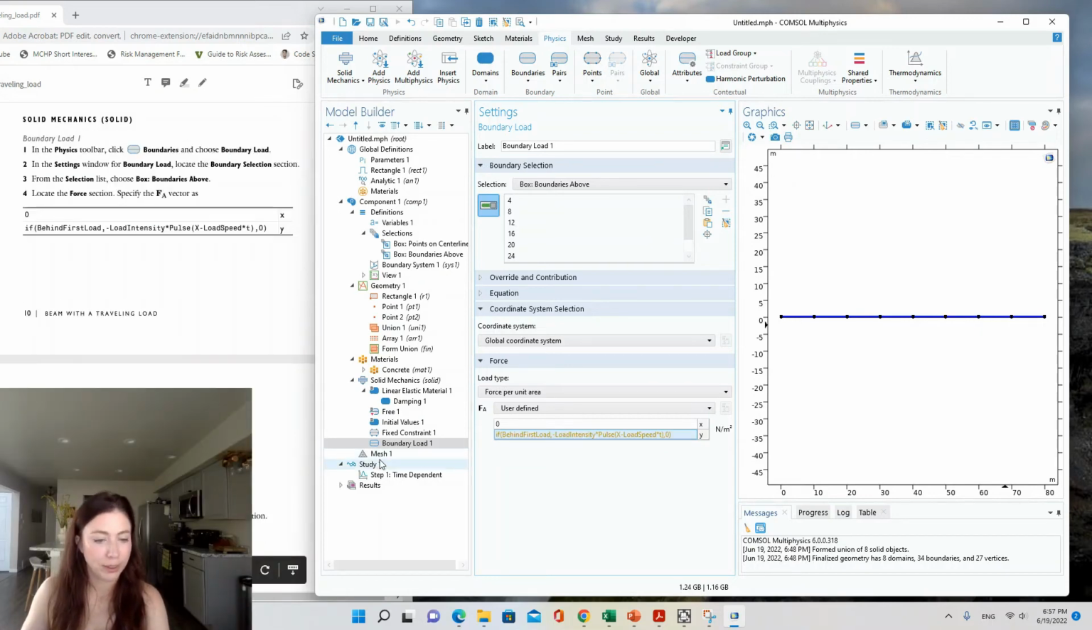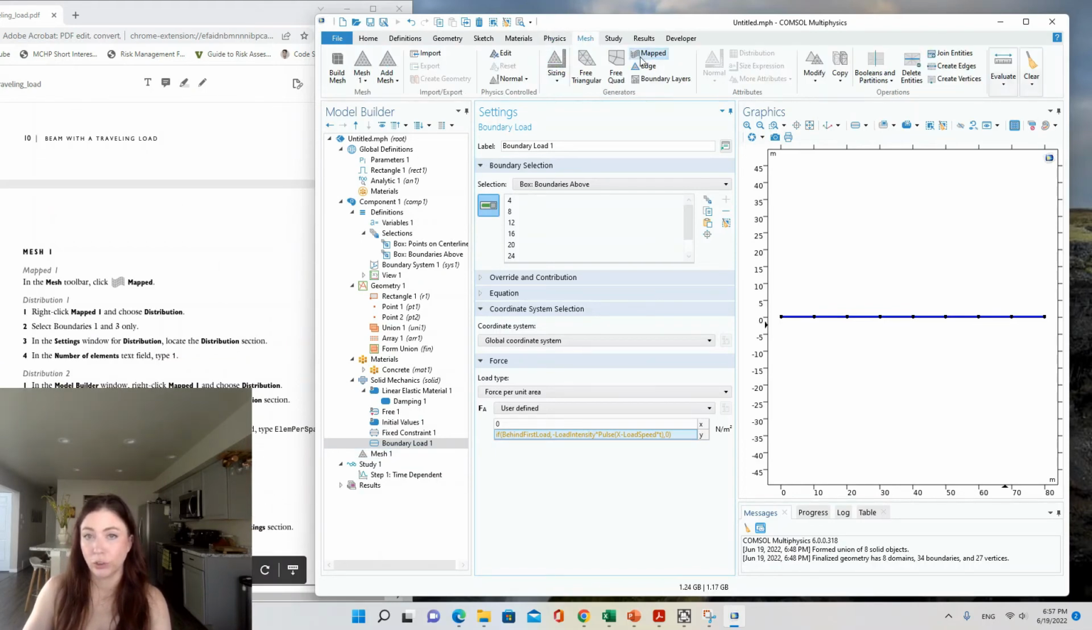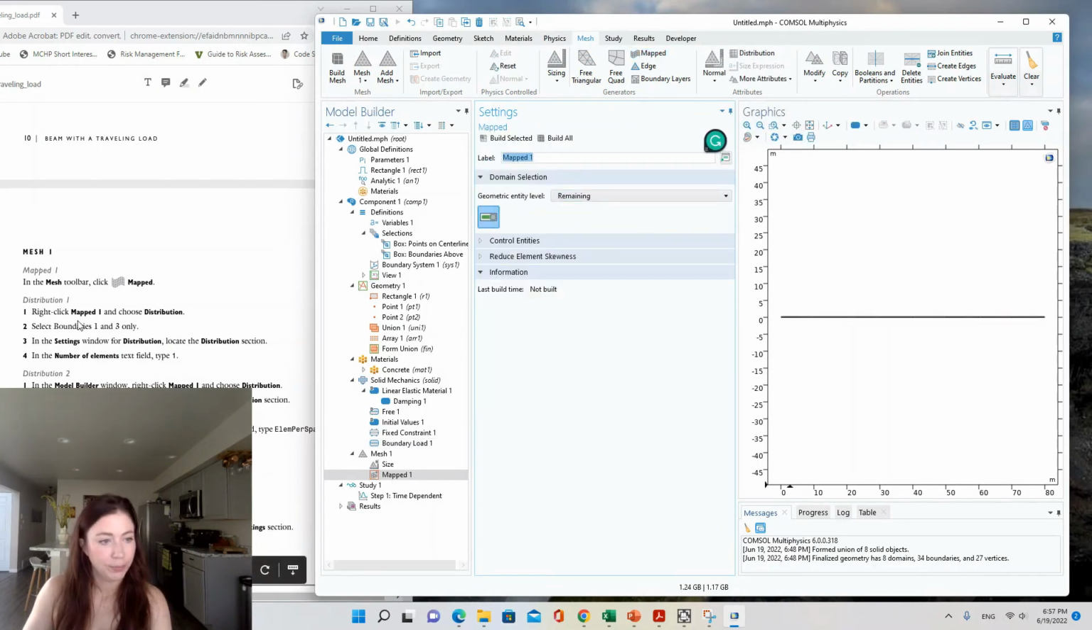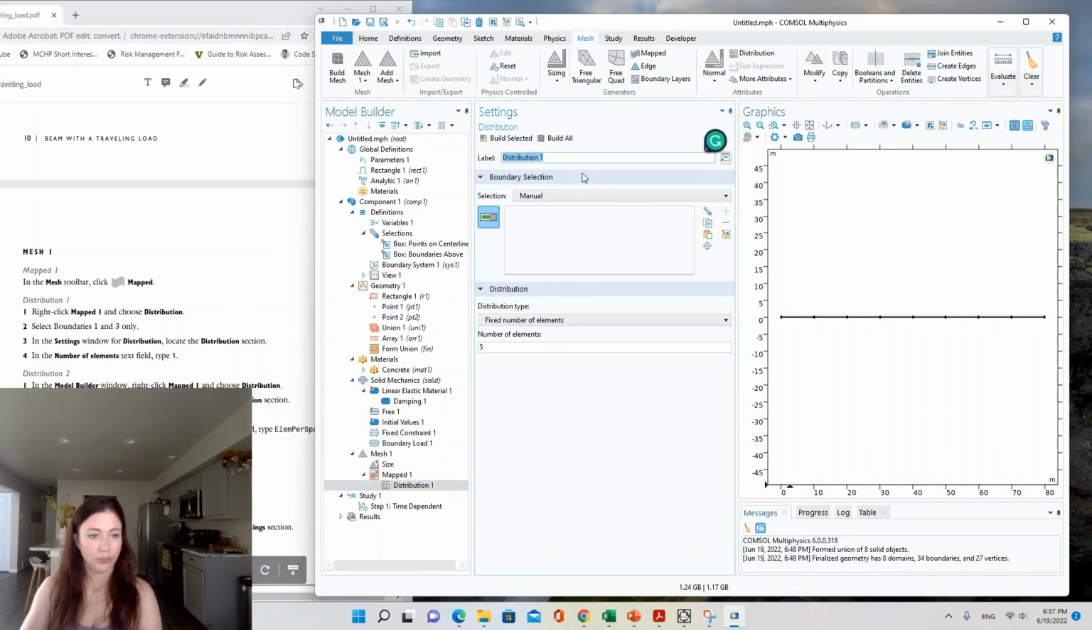Okay, and now we're going to make the mesh. In the mesh toolbar, click Mapped, which is this sort of flag-like mesh icon. Right-click Mapped 1 and choose Distribution. Select boundaries 1 and 3 only. So I'm just going to do select all and then remove the other ones, so we're left with 1 and 3. In the settings window for distribution, locate the distribution section, and for number of elements, we're going to change from 5 to 1.